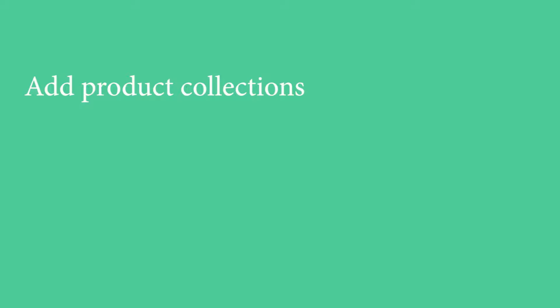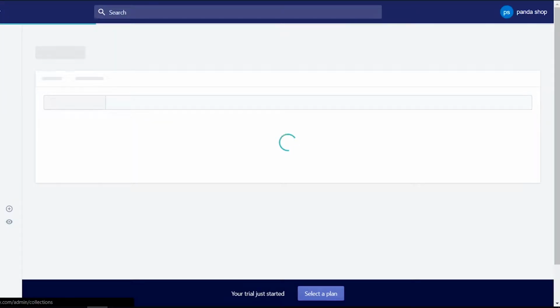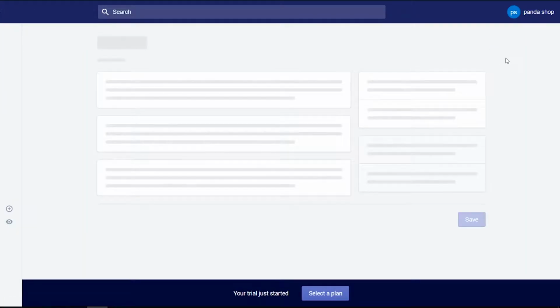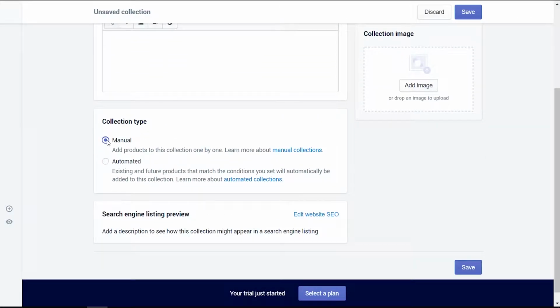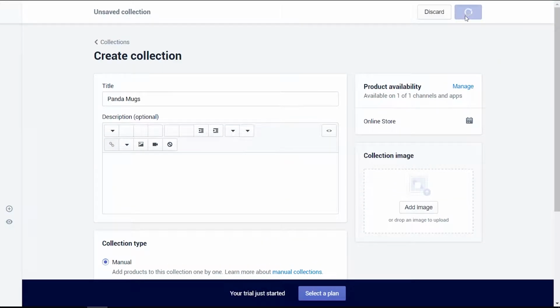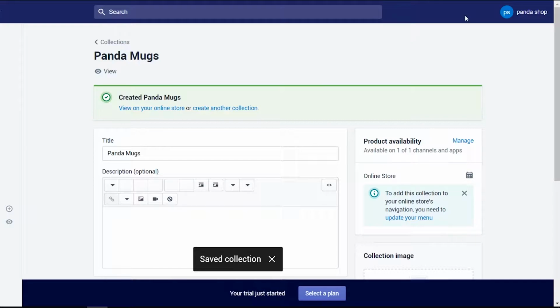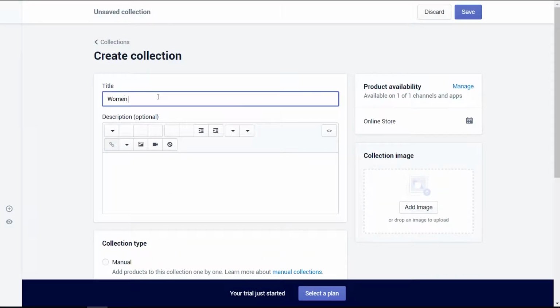Add product collections. The word collections is basically just Shopify's phrase for product categories. You're going to be creating different product categories. Click Products, and then under the Products submenu, click Collections. Then, Create Collection button. To create your first collection, just type in the name of your first product category. Mine is going to be Panda Mugs. Then, under Collection Type, click Manual. You can leave everything else as it is. And then click Save. Then we create another collection for women's clothing. Then press Save.